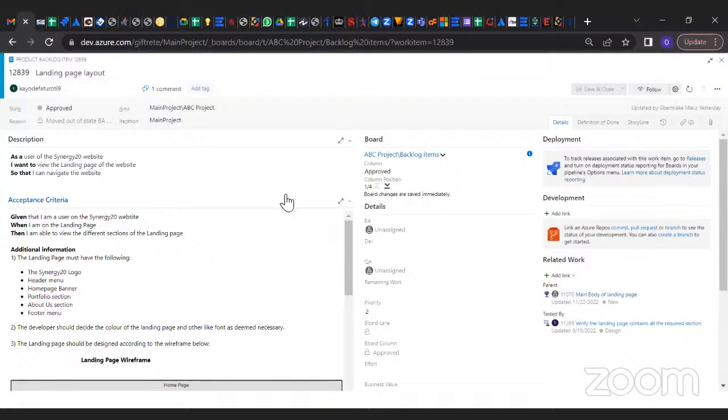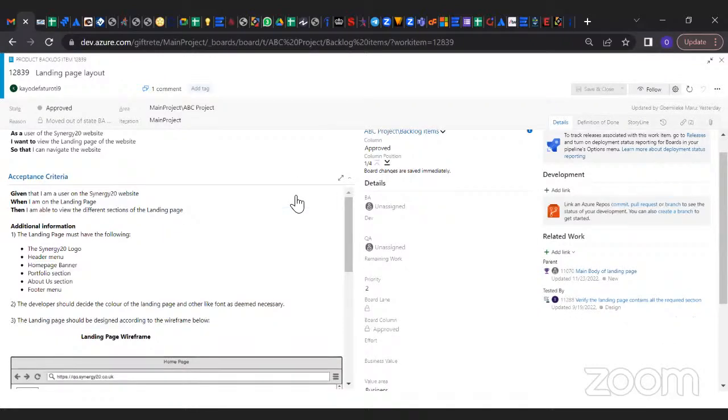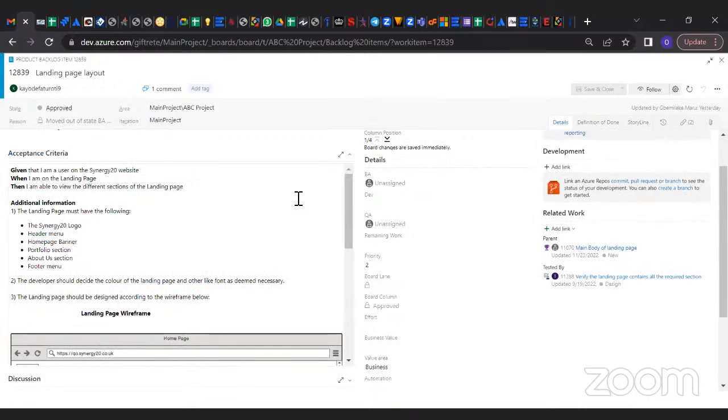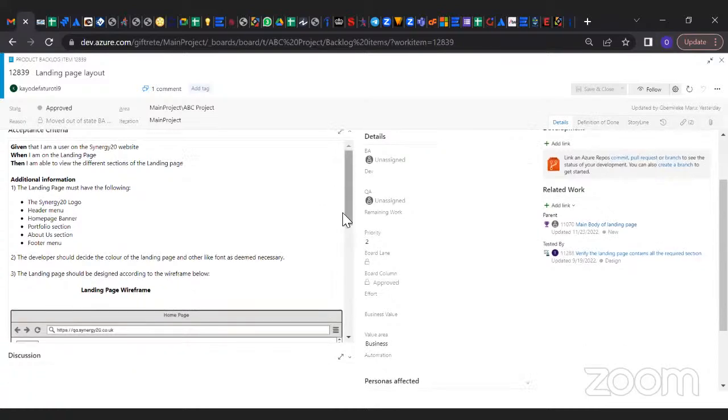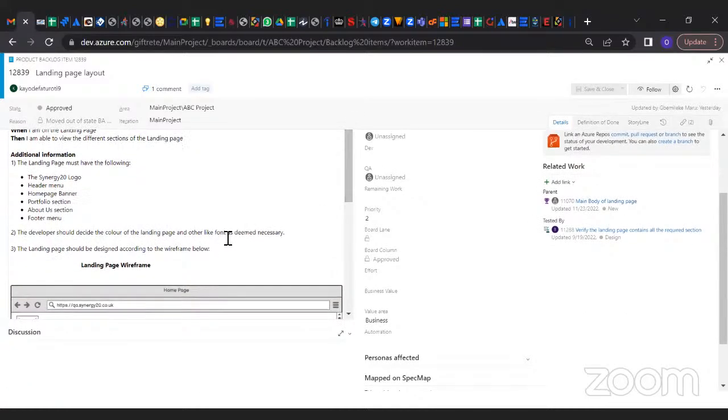And we have some additional information. The first one says the landing page must have the following: the Synergy 20 logo, the header menu, the homepage banner, the portfolio section, the about us section, and the footer menu. The second one says the developer should decide the color of the landing page and other things like fonts as deemed necessary. The third one says the landing page should be designed according to the wireframe below. You can scroll down to see the wireframe, please.